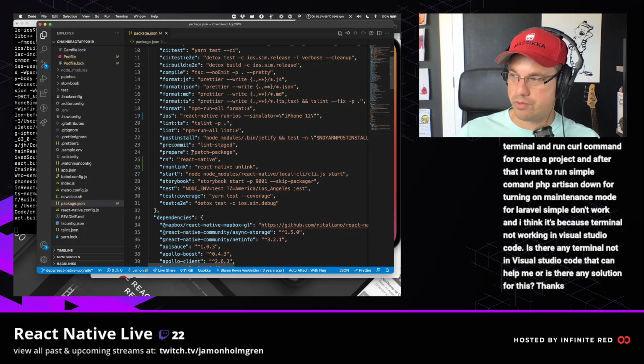Hey, Casino Reels. I want to create a website in Laravel 8. Now when I open my Visual Studio Code and open terminal and run curl command for create project, and after that I want to run simple command PHP artisan down, for turn it on maintenance mode for Laravel. Simple. Doesn't work. I think it's because terminal not working in Visual Studio Code. Is there any terminal not in Visual Studio Code that can help me? Or is there any solution for this?